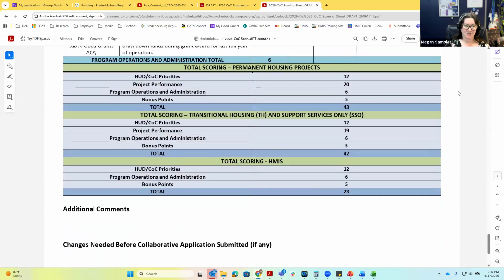At the bottom of the scoring sheet, you have the total breakdown of total points available based on what project type you're applying for. And then, of course, room for feedback from the funding committee. Applicants will receive copies as well.